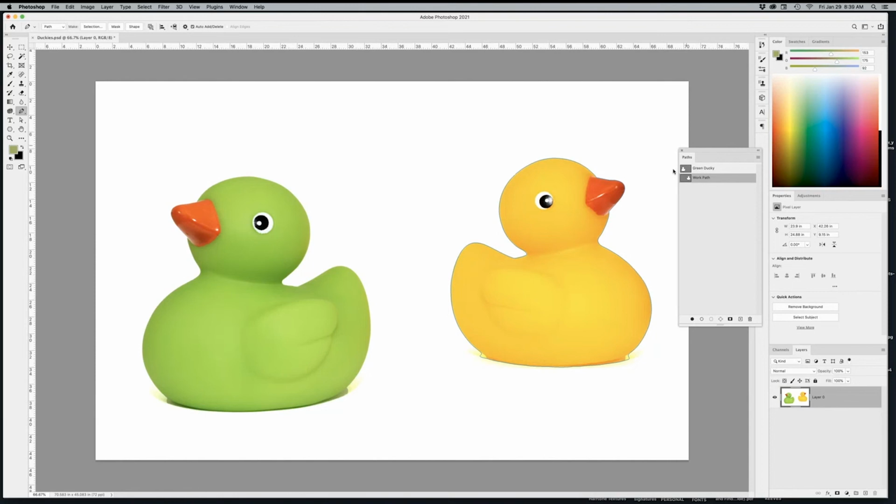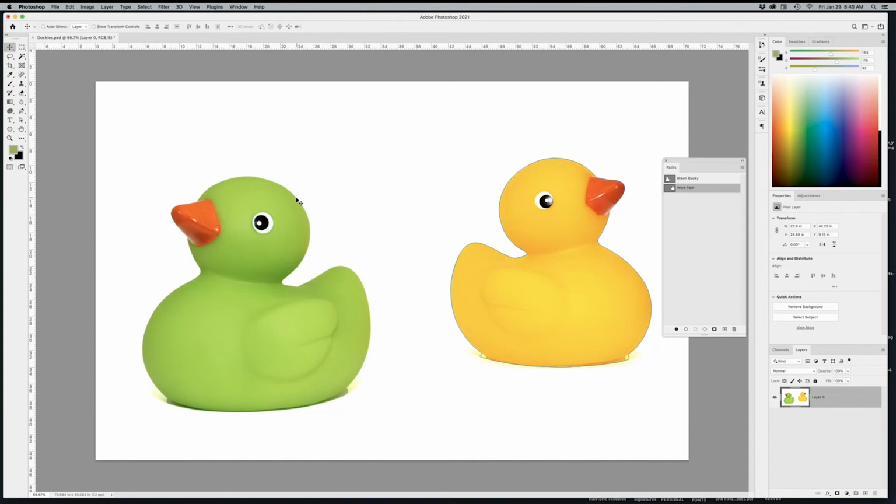So now I have 2 work paths. If you want to modify the yellow ducky path, you have to have it highlighted in your path panel, and then you can use your different selection tools, or your pen tool again, to delete some anchors, for example, to smooth things out. You can do this very quickly right here. I'm just going to delete all of those. It's a little time consuming sometimes, but that's just a way to do things very quickly. So again, I have a work path and a green ducky.